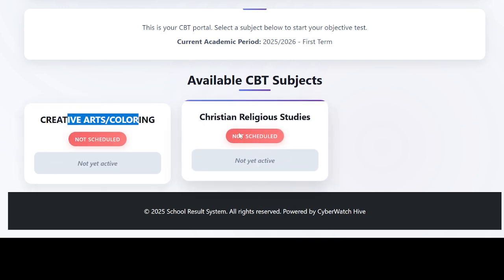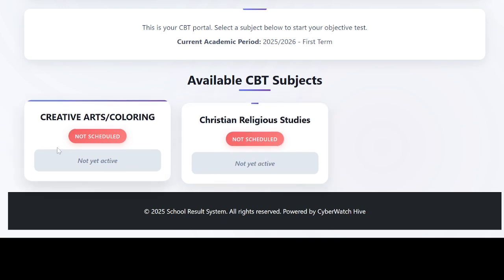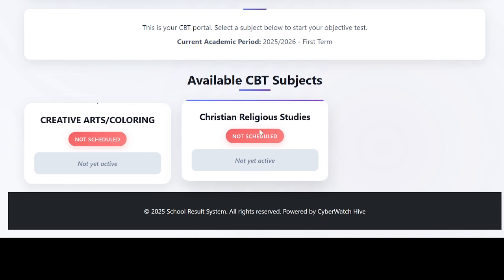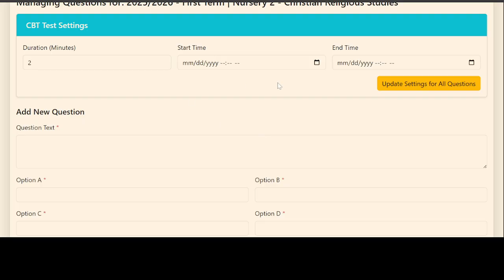But now none of them is scheduled. That's why I said let's log in here first. Not scheduled, not yet active. When we schedule the test, you see the date and the time showing here. Not yet active means it will not be active until the particular time that you set for the test. When you are in that period, it becomes active, and that's when the student can actually take the test. So let's go back to the teacher's platform.